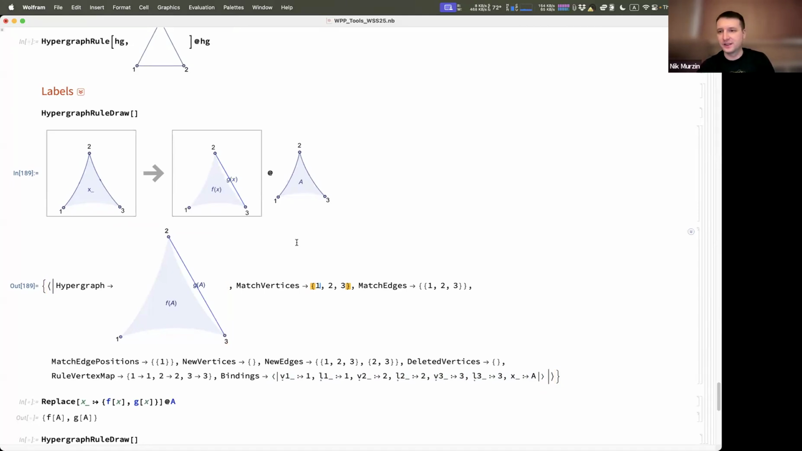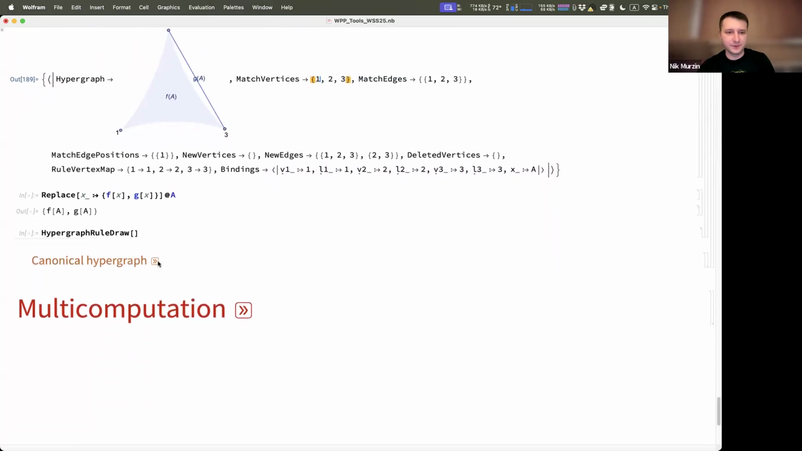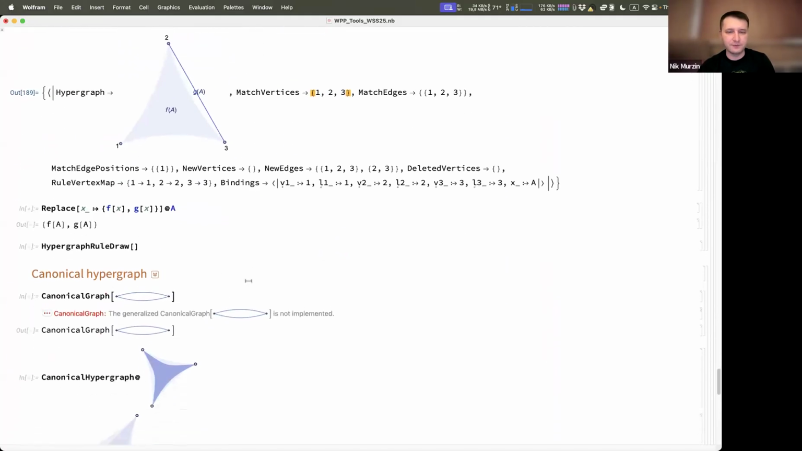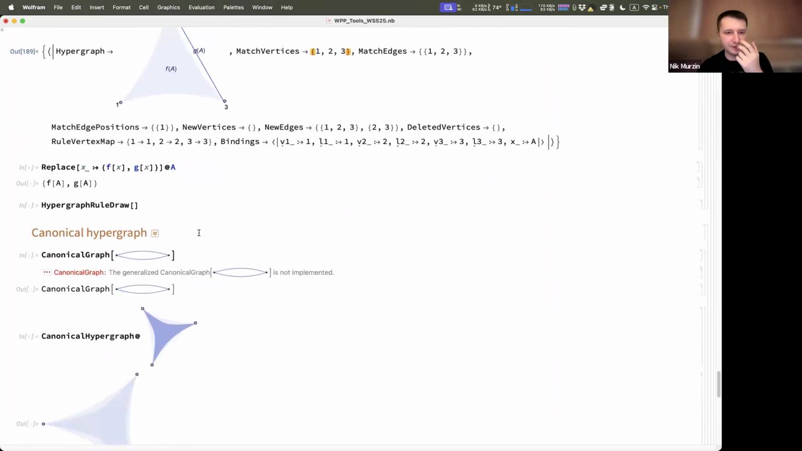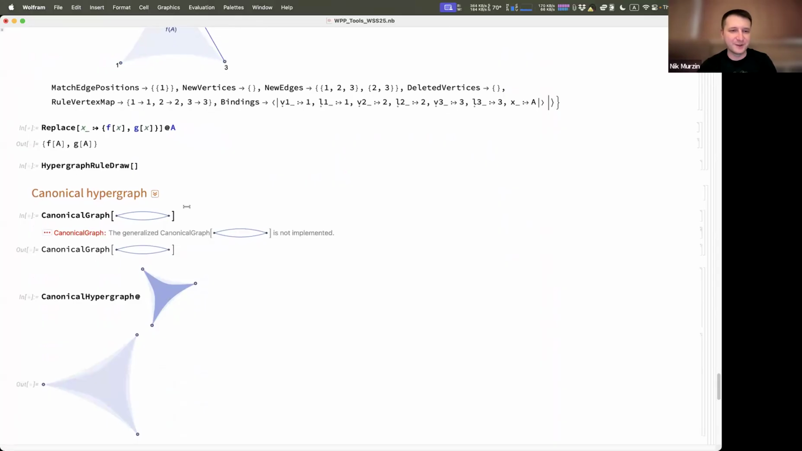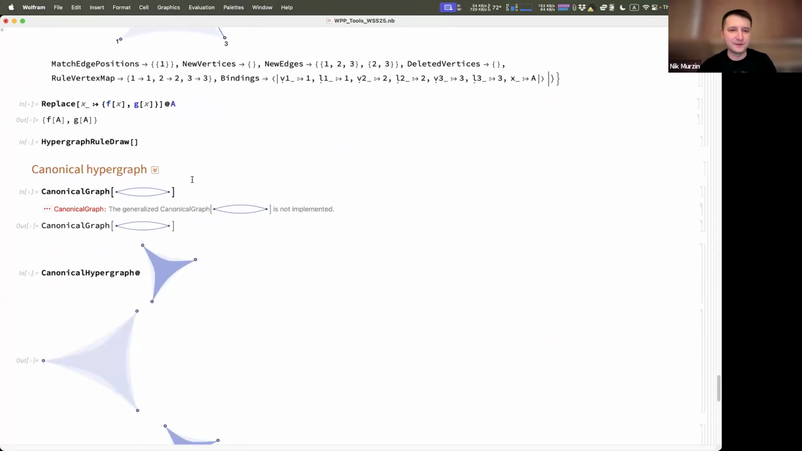Okay. Yeah, so what else do we have in this hypergraph packlet? We have a bunch of things to enumerate graphs and random graphs. Well, they're not very interesting and a little bit buggy, so I don't want to show them. But another interesting thing that we've solved in this packlet is canonicalizing these hypergraphs. Well, I wouldn't say we solved it, but we made it much more general.